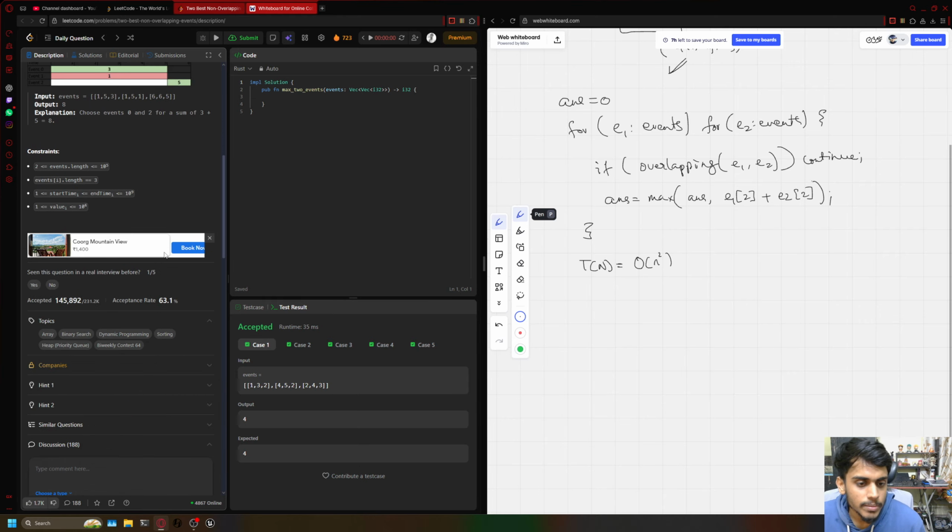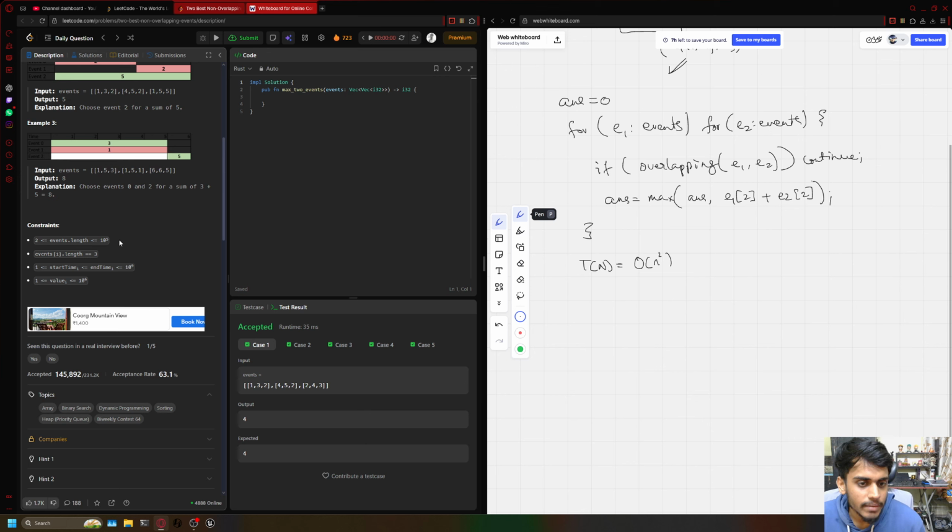Now as per the given constraint, the events length can be 10 to the power 5. So this will reach 10 to the power 10, which is more than a billion operations. Space wise, it's pretty efficient because we are not using any space. But as per time complexity, you will get a happy TLE. So how to act smart?